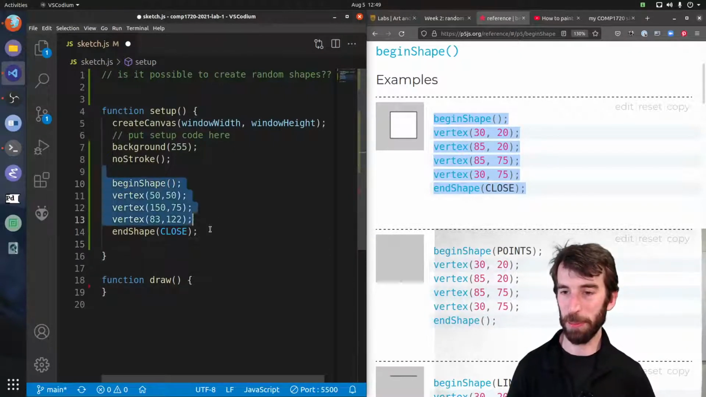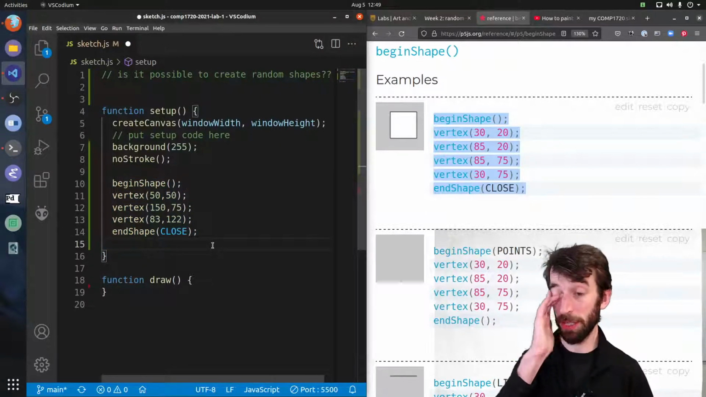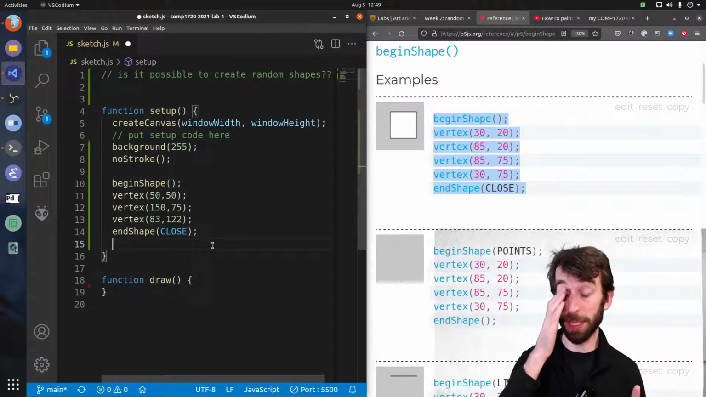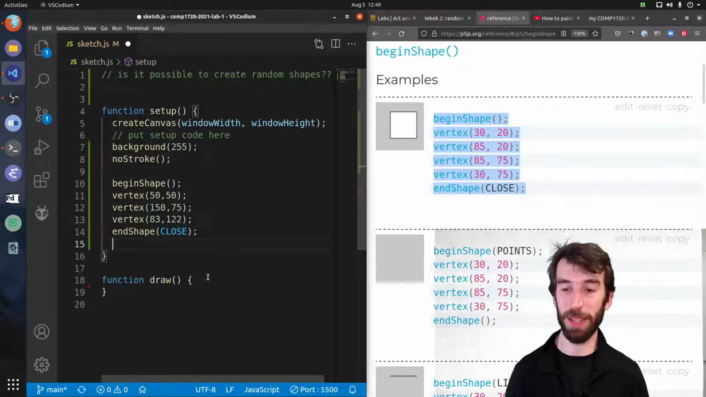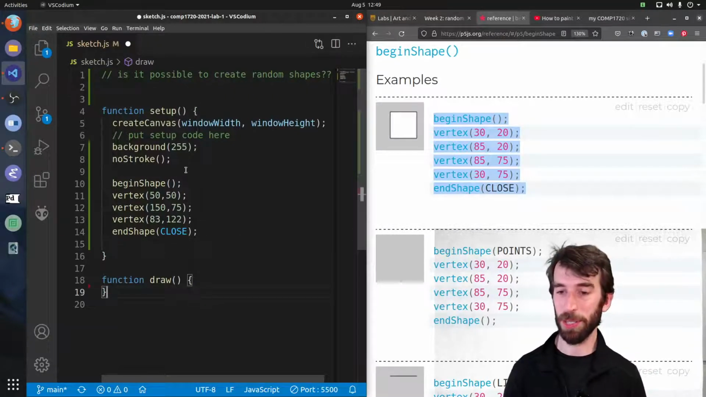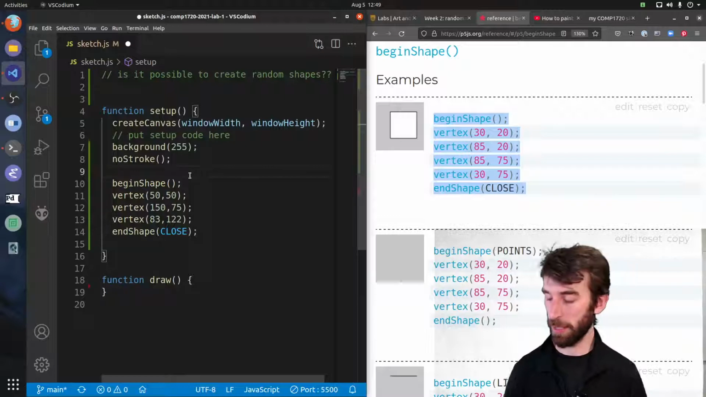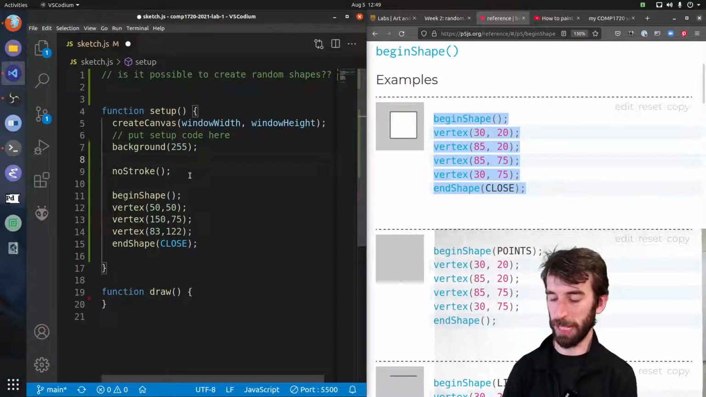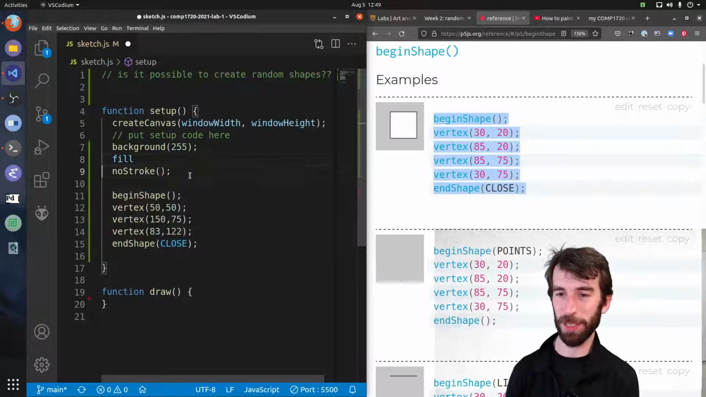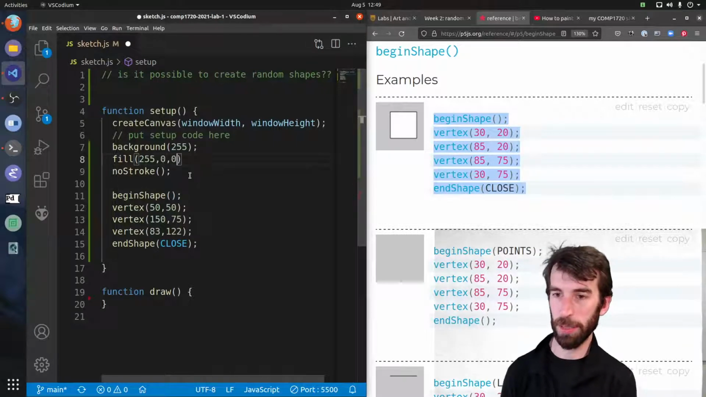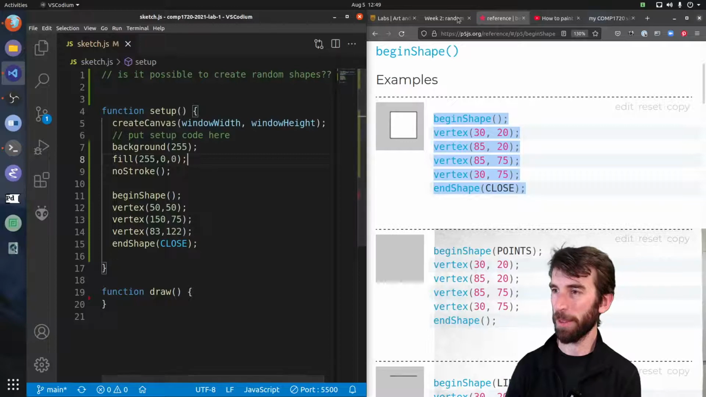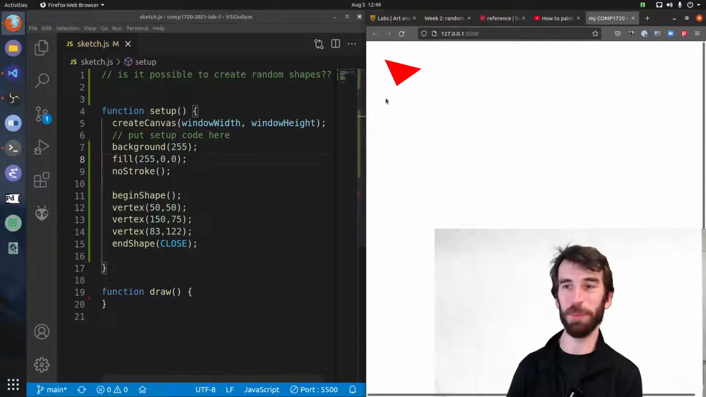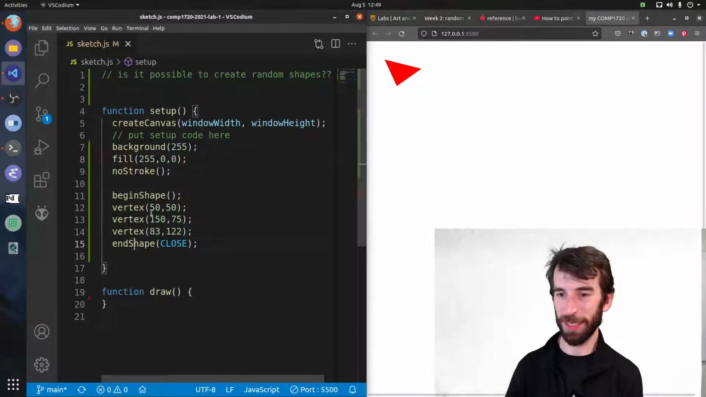Now I've put this in the setup because I don't want it to loop the drawing. I just want to draw it once. So I haven't put anything in my draw loop. I'm just doing the setup for this. And I might just give myself a fill color. Not file list, silly computer. Fill list. I'll do red. Okay, where's my sketch? Here it is. There's my random triangle. Lovely.